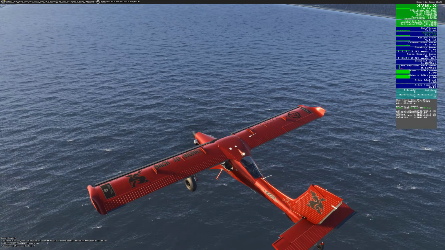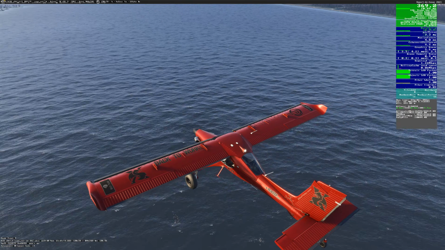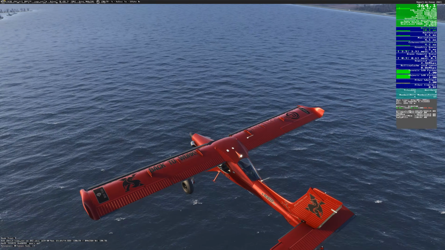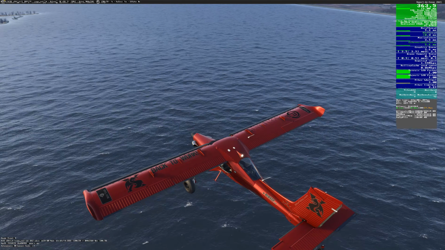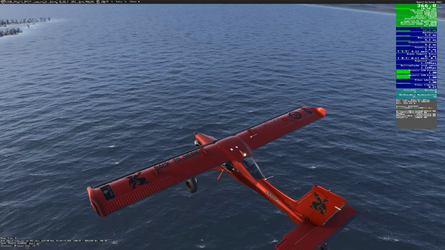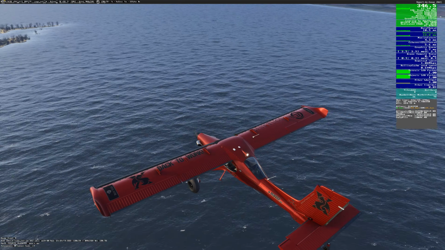Still using frame generation and ultra performance under DLSS. Now, I've noticed previously that when you fly over water at a fair speed, you often get a lot of smearing at the trailing edges of the wing and tail. And once again, considering my settings, I'm very impressed indeed.